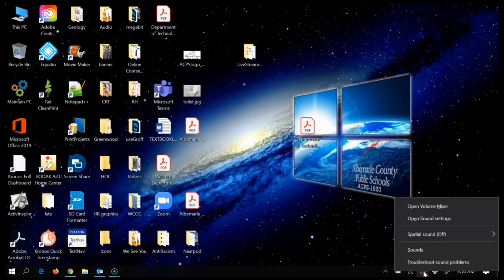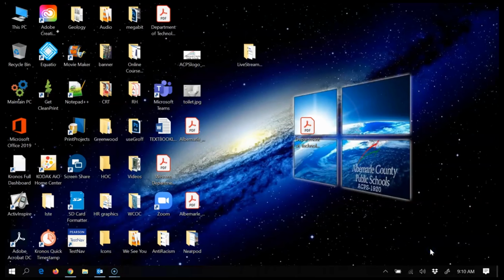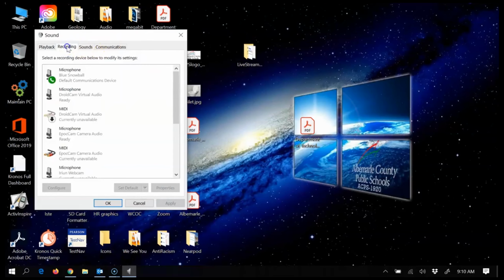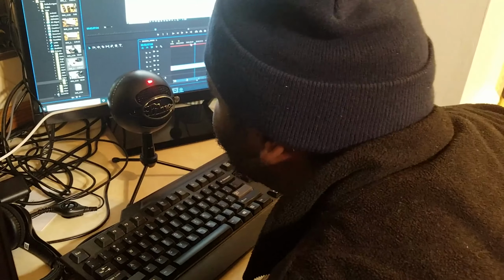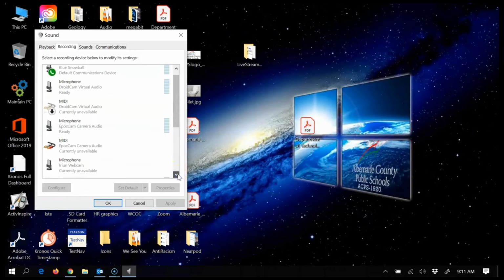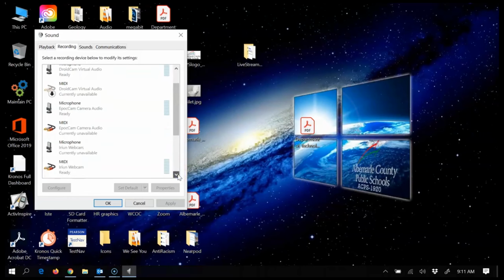So I'm going to right click on the speaker again, and I'm just going to choose sound. And so if I choose sound, I get a screen that looks like this as a pop-up. I want to switch to recording because that's where the microphone would be found. And so you'll notice that here, this is the snowball mic, and I'm talking directly into it. You'll also notice that I have on here the jack mic.